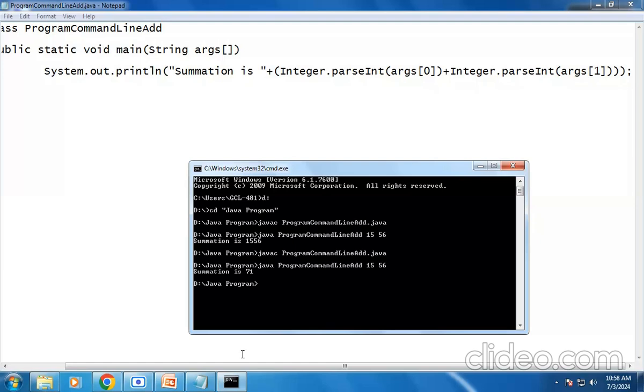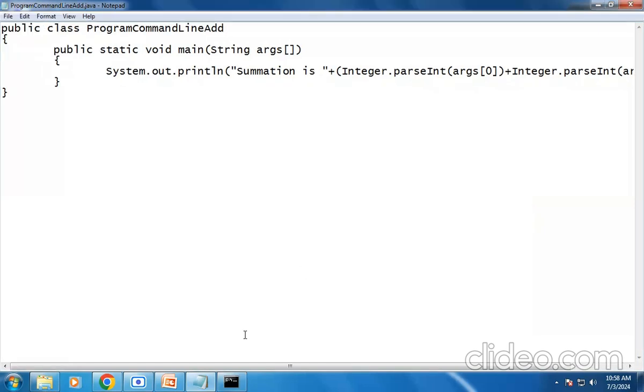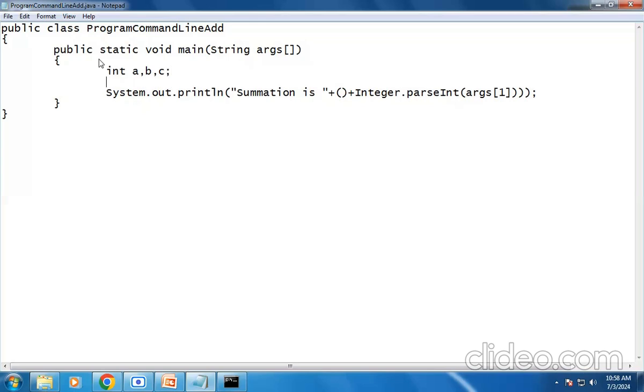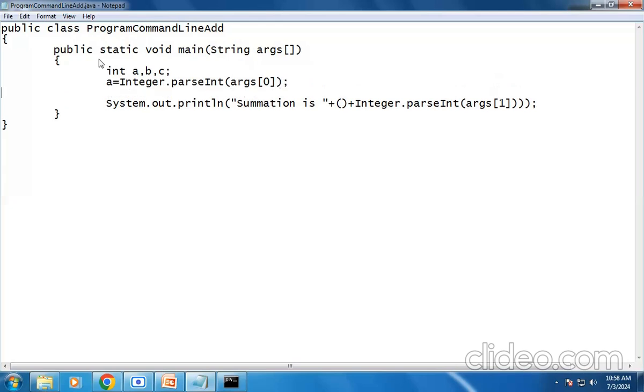Now why is it getting added? Because we have converted to integer type. Initially it is in string format. Now I want to make the program a little bit easier. So I am cutting this part, the first argument, and placing it in a variable. I am taking three variables, a, b, c. The first argument will be stored in a, so I write the first argument here.